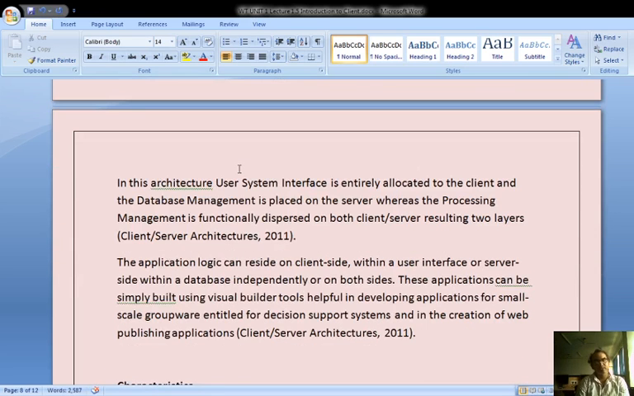Data and file services. With this architecture, the user system interface is entirely allocated to the client, and the database management is placed on the servers, where the processing management is functionally dispersed on both client and server, resulting in two layers. So what happens in this architecture? The database work is placed on the server side, and processing functionality is divided between the client and server, so the management becomes easy, and this model is known as the two-tier model.